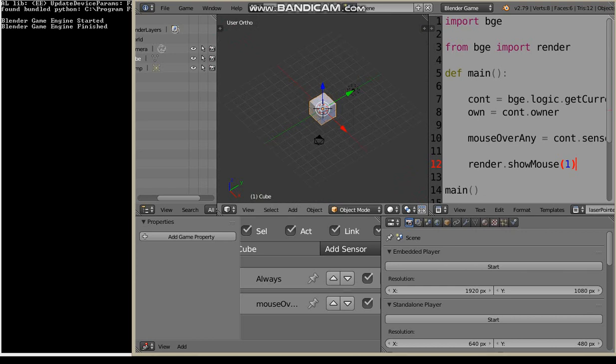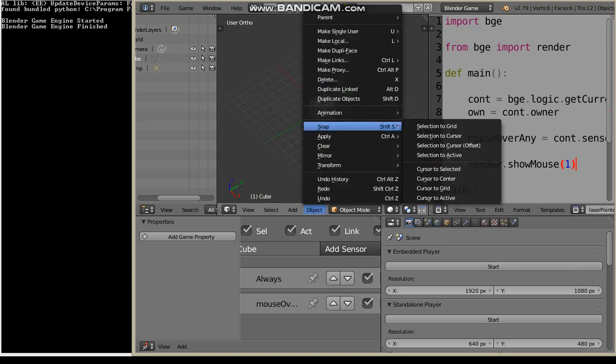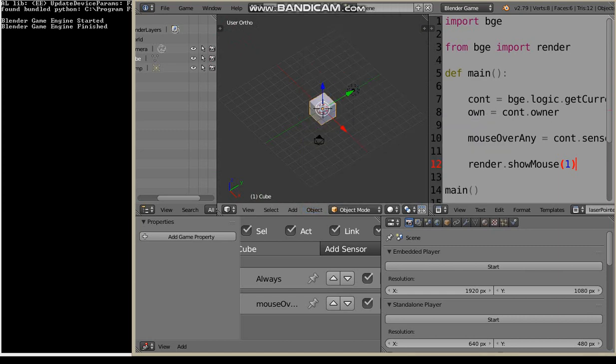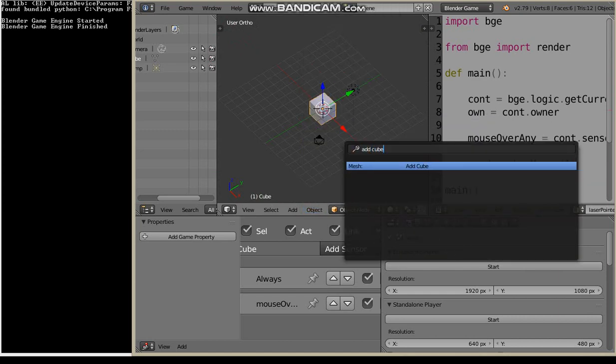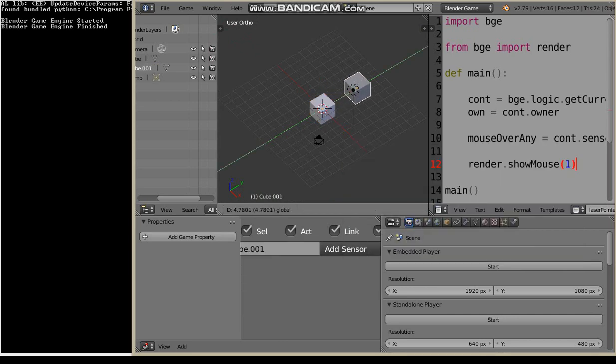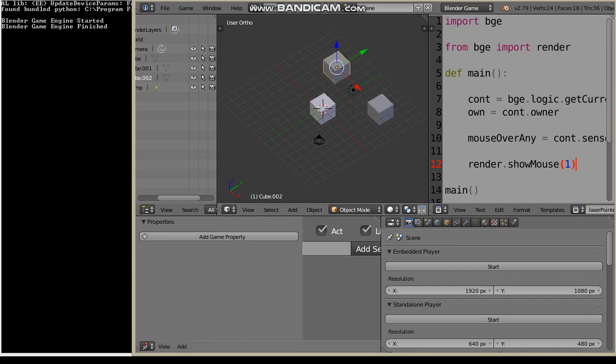But now what we're going to do is add a new cube in the environment. So we can right click on the cube in the middle and do object, snap, and then cursor to selected. And do spacebar and then add a new cube like so. And what we're going to do is essentially make a couple of these like so. And we're going to have a generic property on each of these cubes.